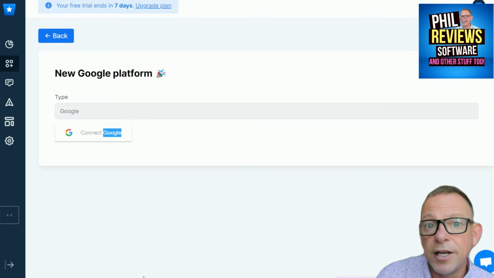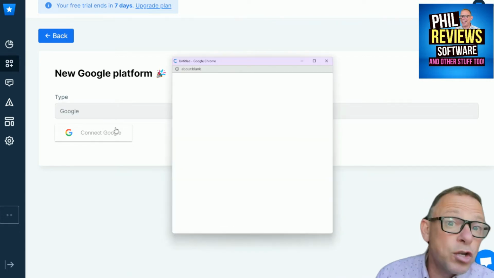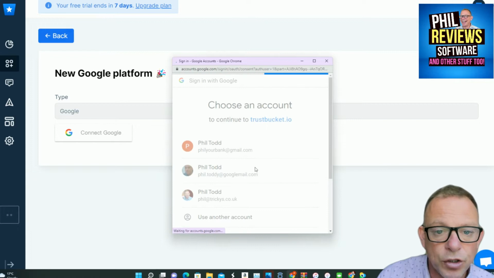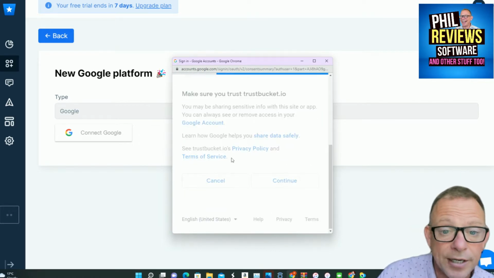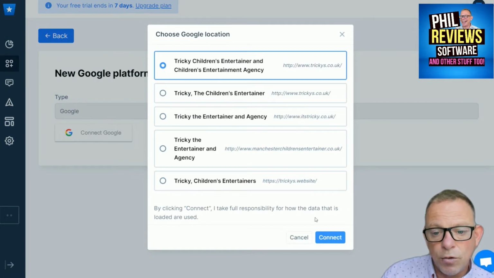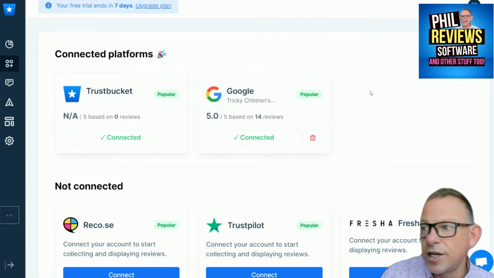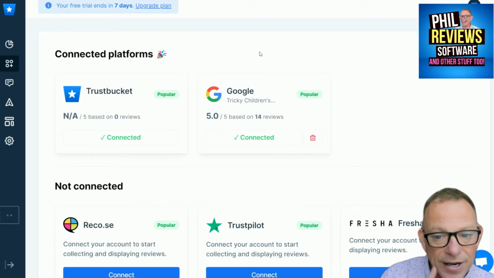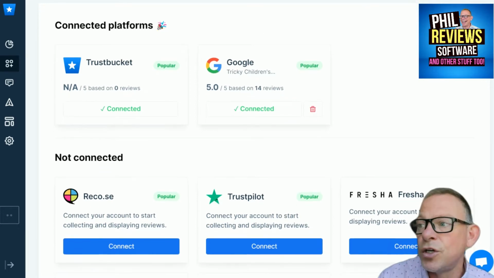So we're going to connect a Google account to this one. We go to the Google platform and we press connect Google. We'll run through the other platforms soon, and it just goes through the security on the Google side, and then you find the one you want to connect. This is my old entertainment agency. It goes onto the site, it finds that I've got 5 stars based on 14 reviews there, and that is now connected.